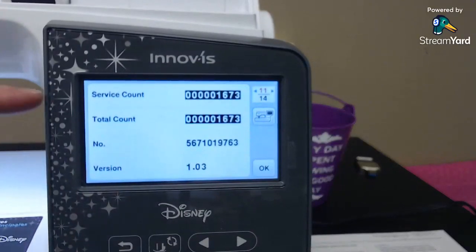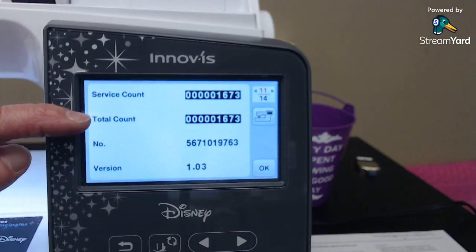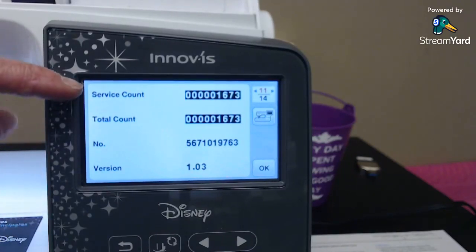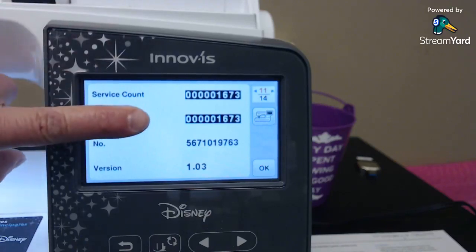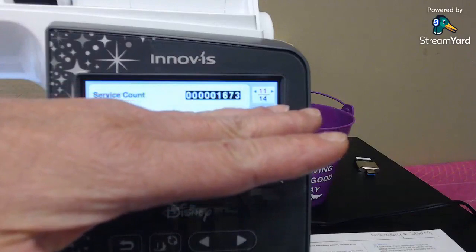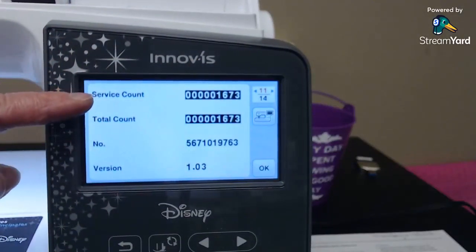Oh, well, this one's kind of a neat place. On the Brothers, it tells you both the service count and the total count of stitches on your machine. And this is the embroidery stitches. So if you have a Baby Lock, it just has the service count. It doesn't have the second one. It just depends on the brand. So the Brothers have both and the Baby Locks just have the service count.